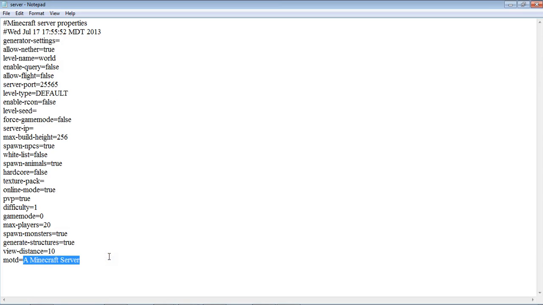So MOTD, that's if you've played multiplayer before, which I think most of you have, probably all of you. It'll just say something, and it might just be Minecraft server. So I'm going to make this server tutorial. View distance, leave it at 10 or it'll probably lag quite a bit. I've never really tried it. Generate structures, that's like caves, dungeons, and all that.